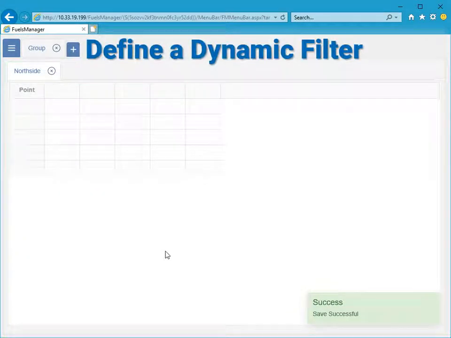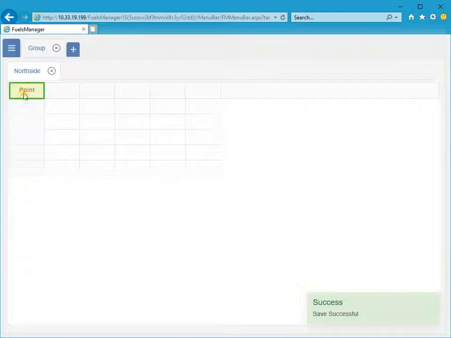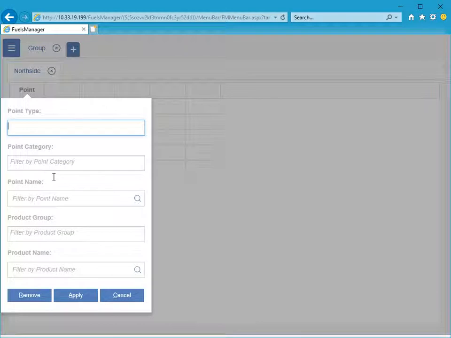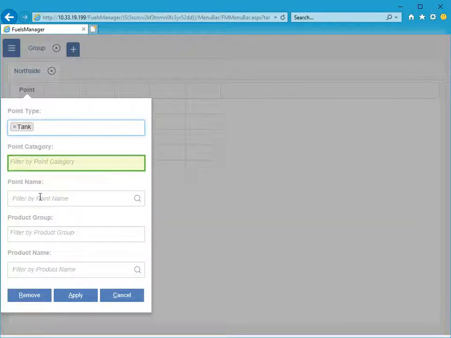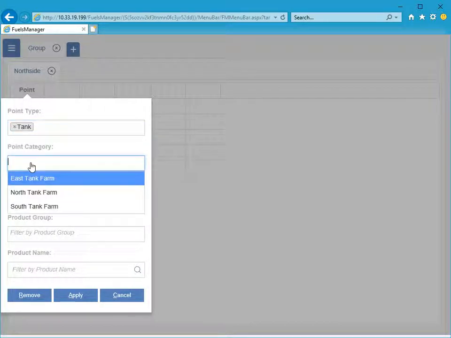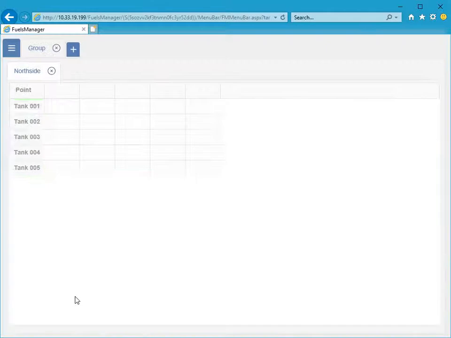To set up a dynamic point group, you define the filters to create the group, and FuelsManager determines which points to include in the group. Right-click on the point column header and select Filter. You may filter by point type, point category, point name, product group, and product name. In this example, I want to monitor the product levels of all tanks at a specific location. To do this, I'll select tank in the point type list, and then in the point category list. I'm going to select the category assigned to tanks in the North Tank Farm, and then click Apply. All tanks at the selected location are displayed in the table.